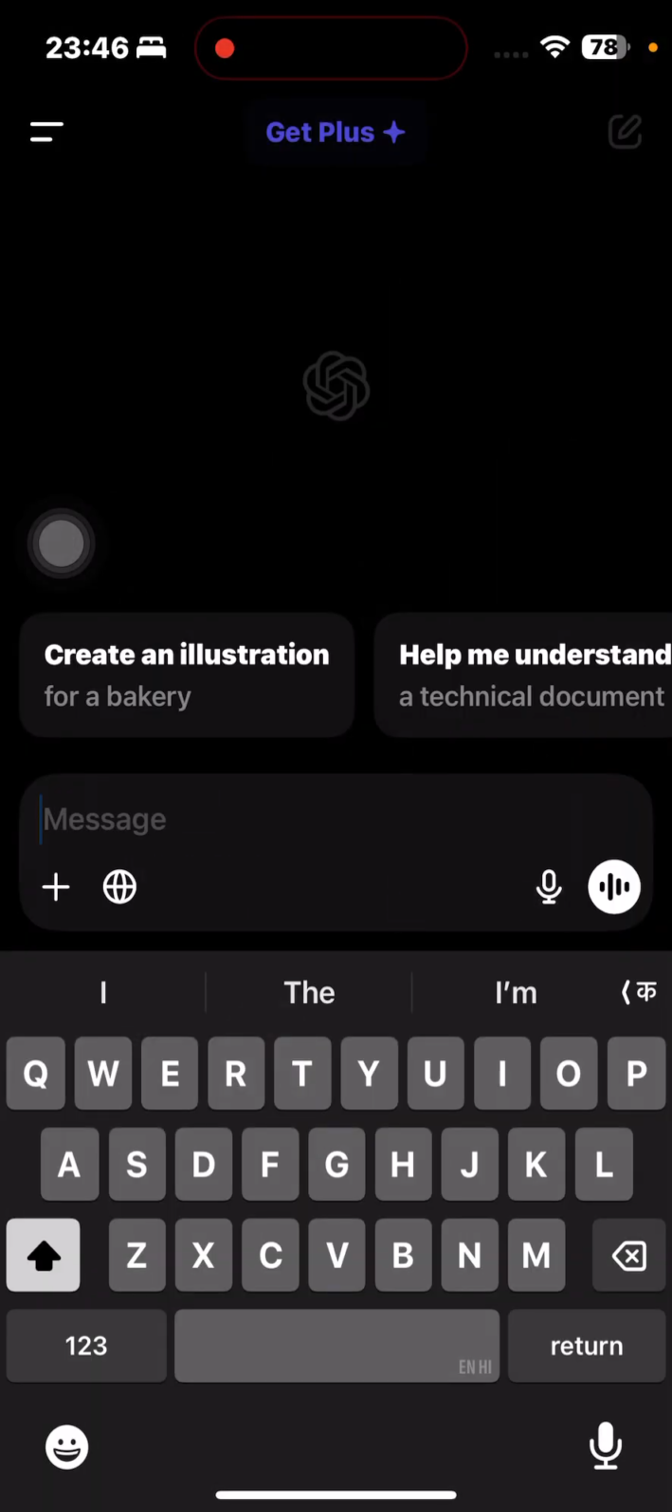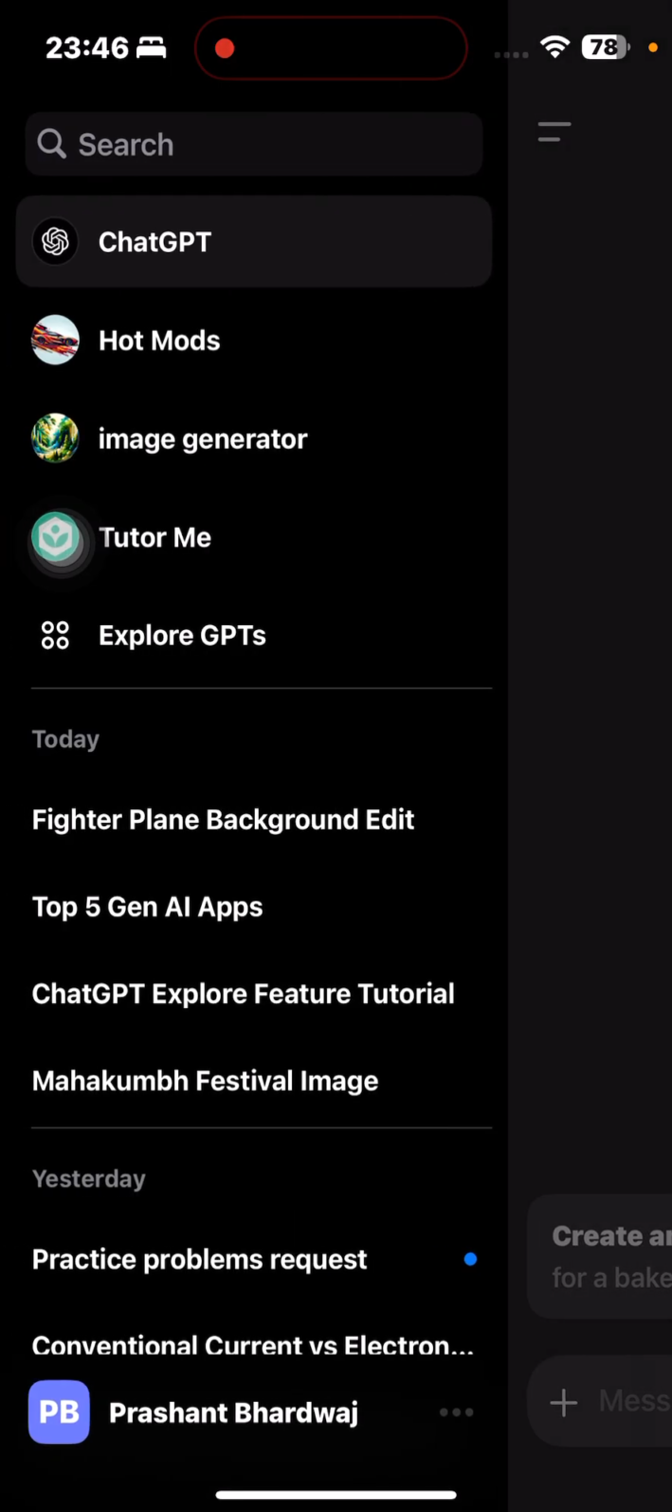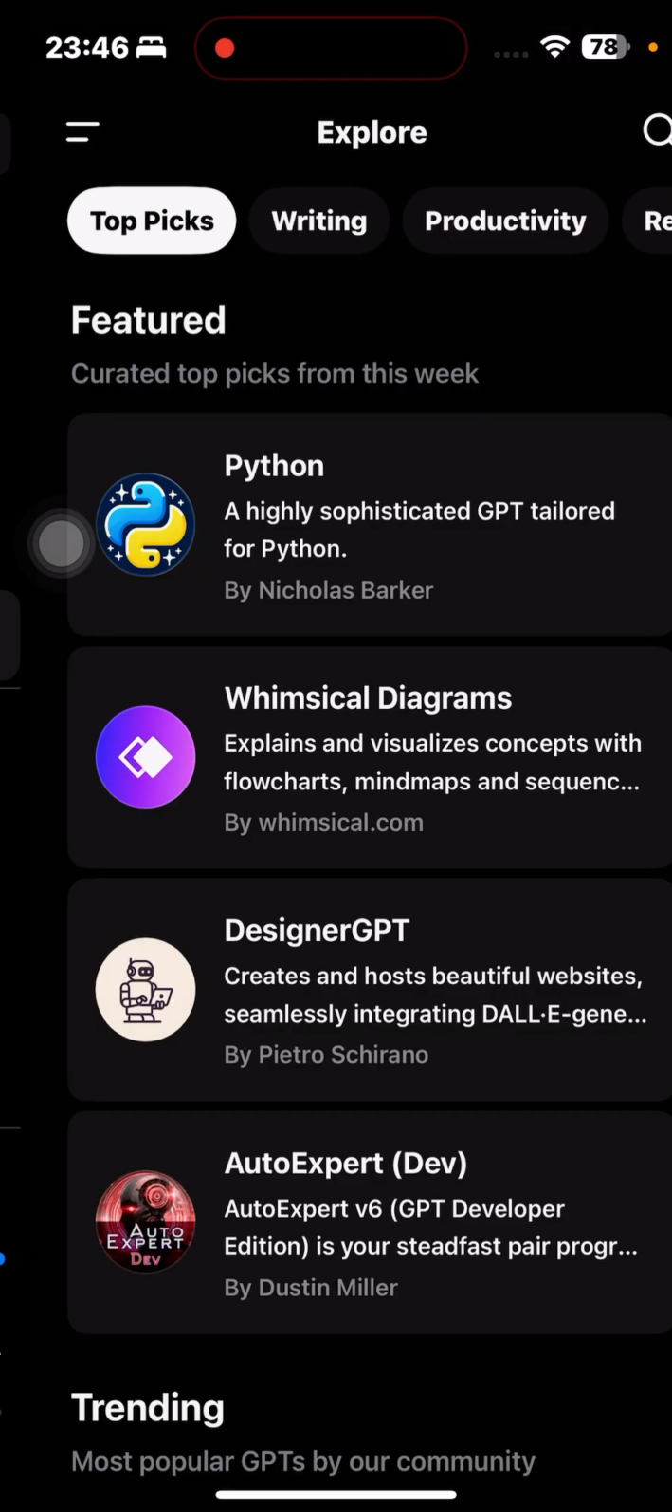So, do you know that you can take care of your garden using ChatGPT? Let's see how. So, open your ChatGPT app and ensure that it is updated. Once opened, you have to click on the two lines at the top left, and you will see an option. So, click on the option Explore GPTs.